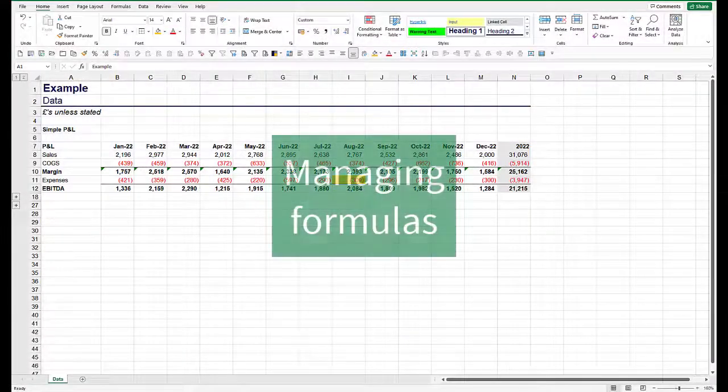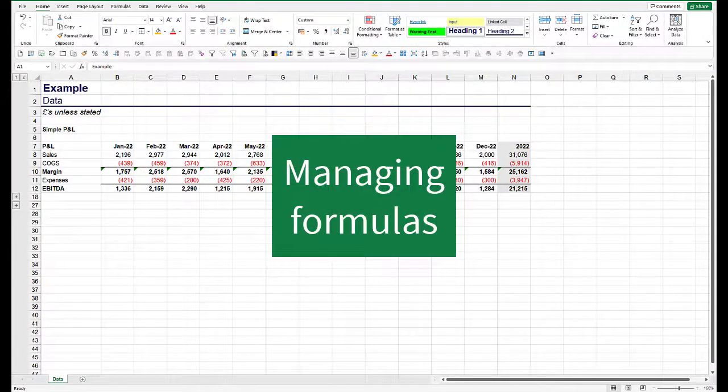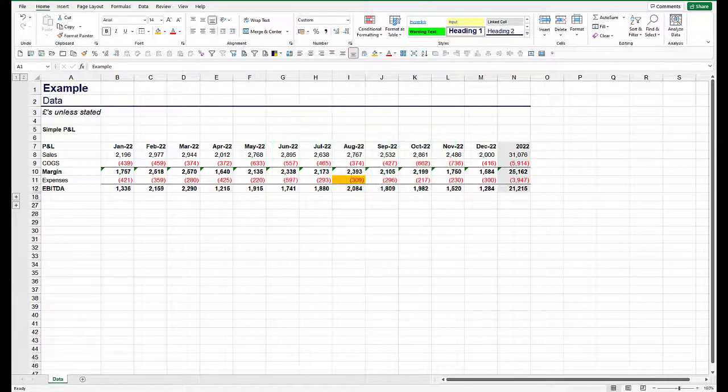Today I'm going to do some stuff around formulas. Nothing particularly complex, just a few little tricks of the trade to get you through, enable you to edit them and track through formulas if you've got problems, etc.